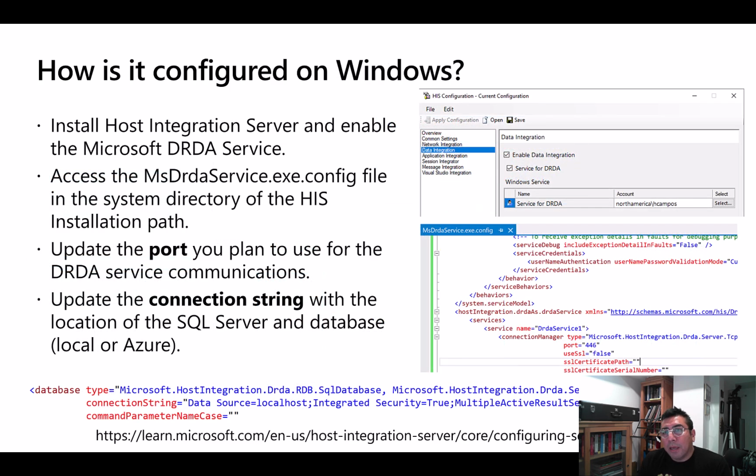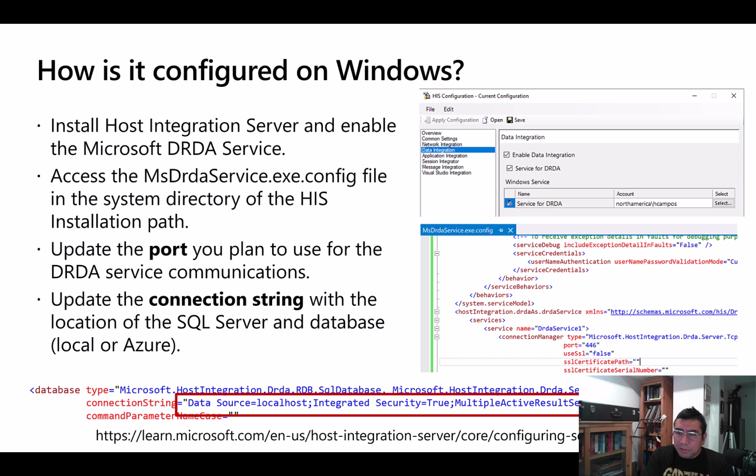So then the part that is configuring Windows requires the installation of Host Integration Server and enablement of the Microsoft DRDA service. You should access the msdrdaservice.exe.config file in the system directory of the HIS installation path. Then you should update the port that you plan to use for the DRDA service communications. This is something that, of course, it has to be done in a secure manner. You update then the connection string with the location of the SQL Server and database local or in Azure. Now, there are instructions for this as well.